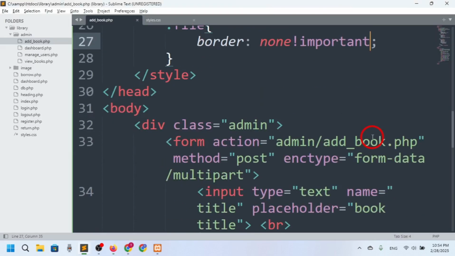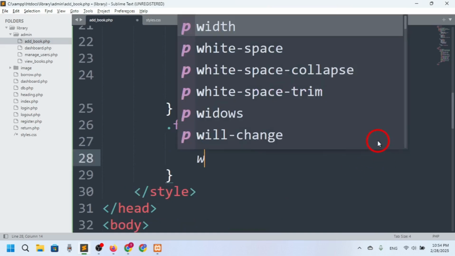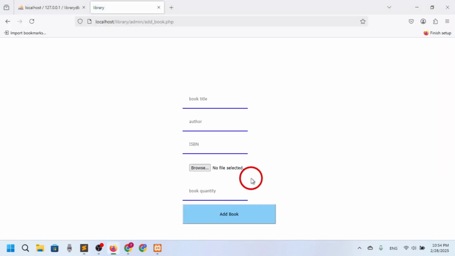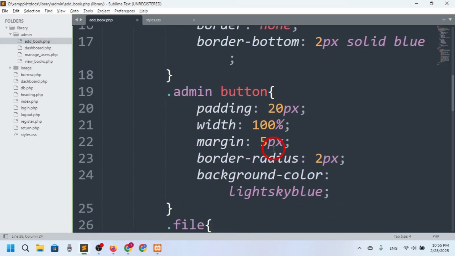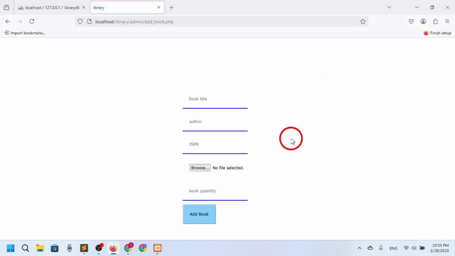So I will say here width 100%. Okay. And now, actually, I want to remove the button width, let's say. So I want to actually remove the button width. Okay. So this is add book now, and you have book title, author, ISBN, and everything. Okay, so that's it. Now we will do the query for it.